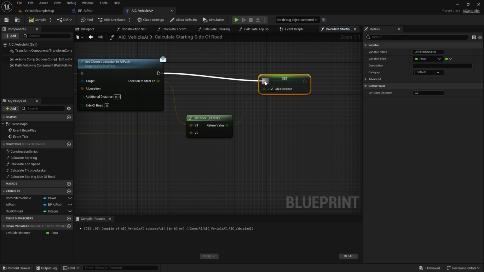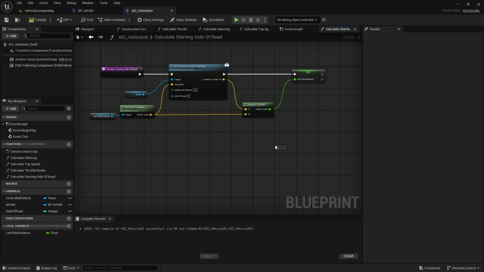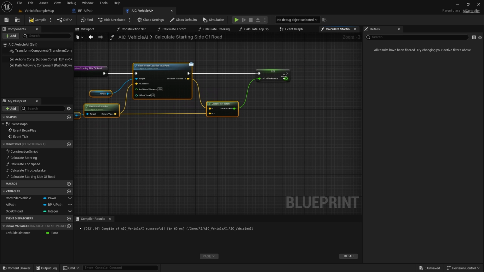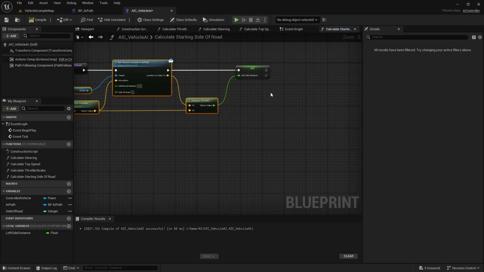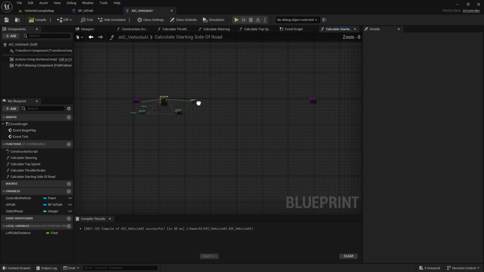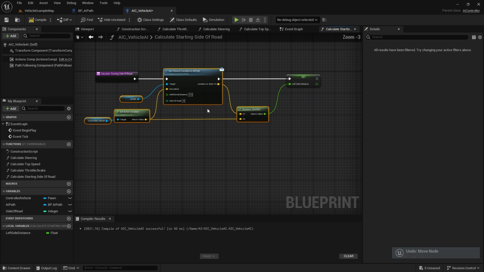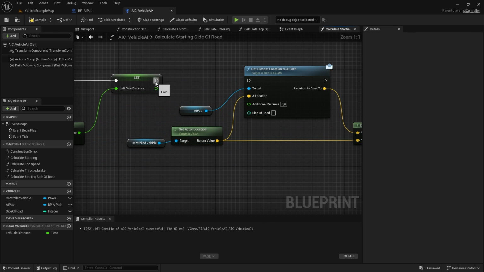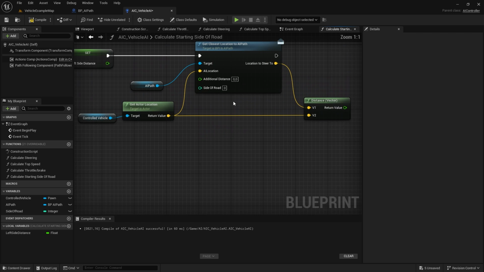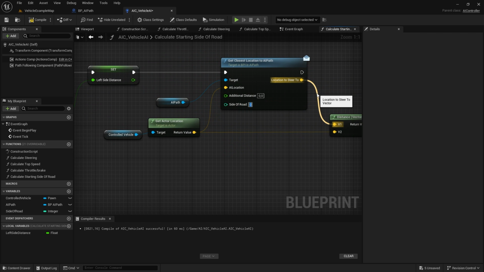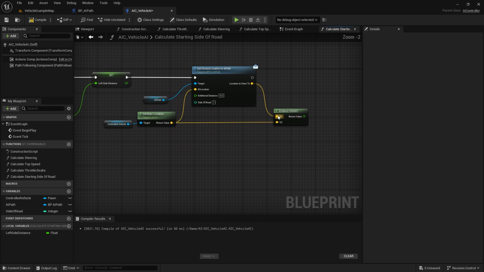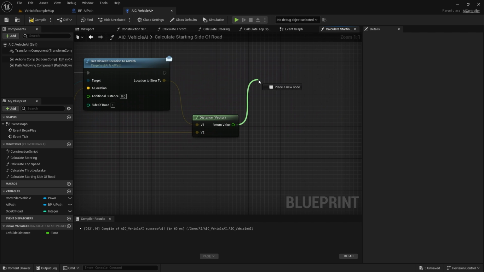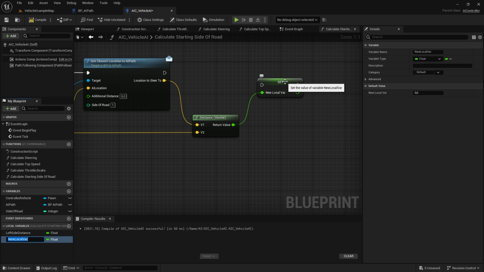Now, with that out of the way, let's drag in the execution pin over here. And let's select all of this code over here, except this left side distance, and press Ctrl D on our keyboard to duplicate. Wait, let me just select everything again. Ctrl D to duplicate. I'm going to move this to the right side and then connect the set left side distance into that. And then instead of side of road being 0, we set it to 1 to be the right side of the road. And then we drag off this distance vector's return value, promote it to a local variable and call this right side distance. And we're going to plug the execution pin in.